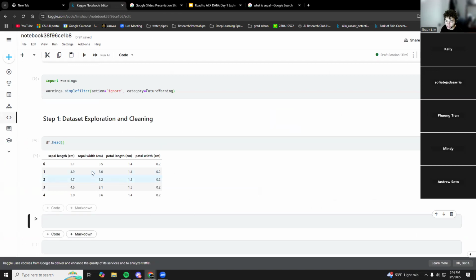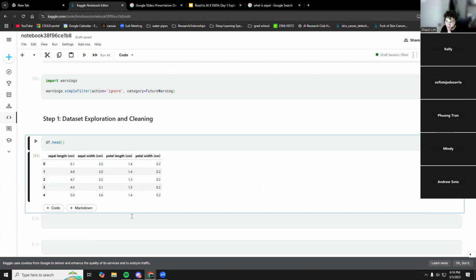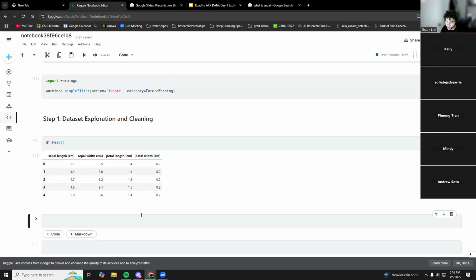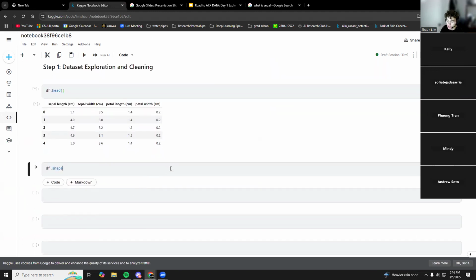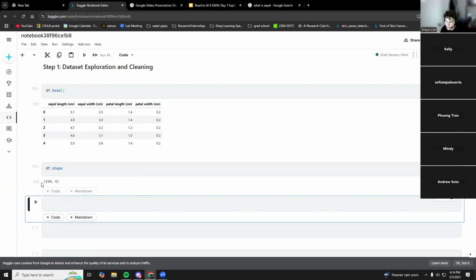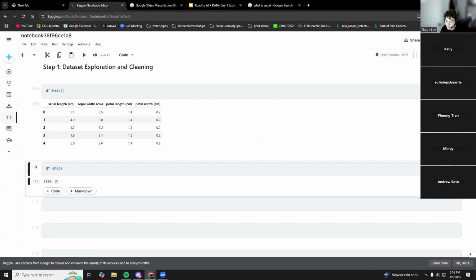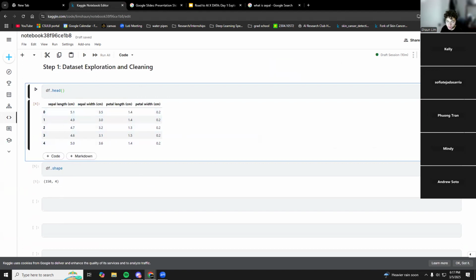So that should give you some context to what this stuff is, and then we have the length for all three of these in centimeters. Another thing you're going to want to do whenever you start exploring a data set is do df.shape. And as you can see here, we have 150 by 4, which means we have 150 rows, so it's not that big of a data set, and 4 columns, which we already knew by doing df.head.